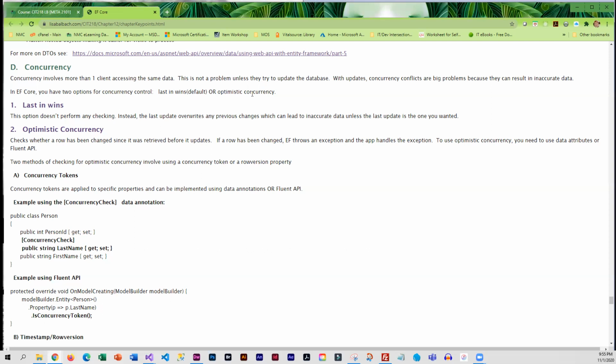Optimistic concurrency is something that you can configure, and you can configure it using data annotations or Fluent API. Basically, when you pull a row for update, it keeps track of what was there. So if somebody else has pulled that row, and they've made a change and saved it, when you go to save, it knows that the row is not the same. So that's what optimistic concurrency means: it's going to check to see if anything has changed before you do your update.